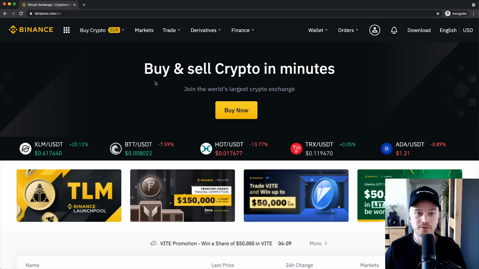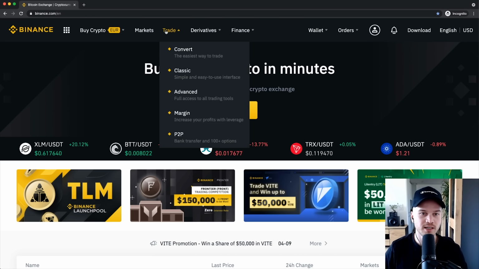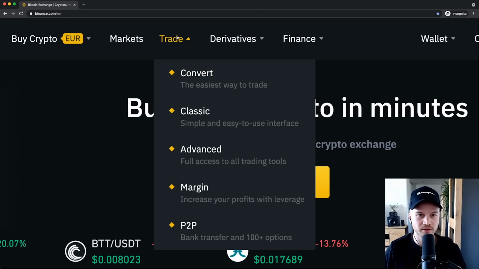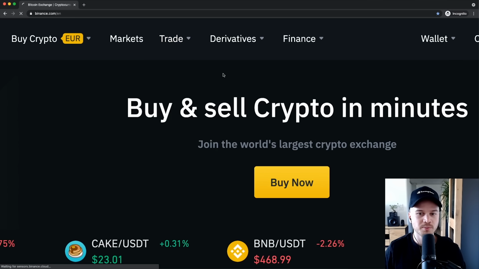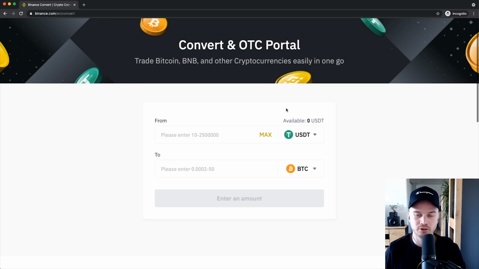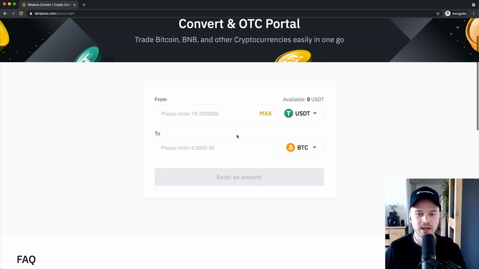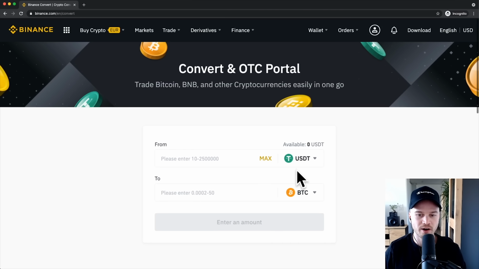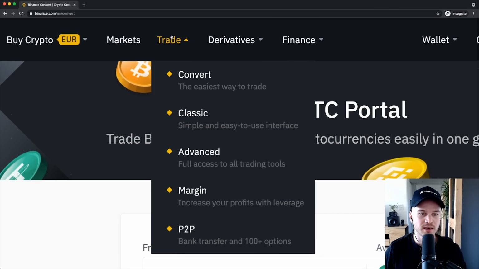So the first way we can trade we have already seen, which is the convert feature here under the trade button. This is basically where you can just convert cryptocurrencies that you have in your account into other cryptocurrencies at the current market price. So very simple.